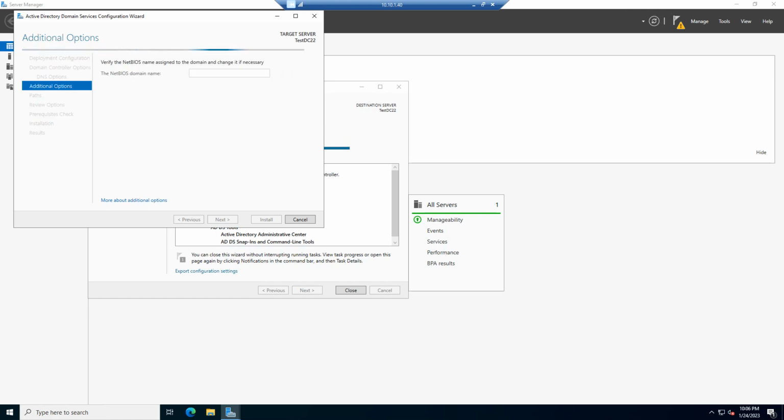And the NetBIOS name is just the, so if you were going to log into this machine, you could use, instead of using the entire dev.limitspass.com, you could use dev slash and then your username, and that would allow it to work. So for this, we're going to go with LPD, so for LimitsPass Development. So now we'll hit Next.